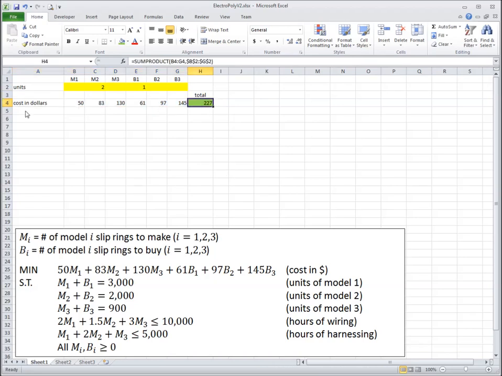So what I said is we have one line for the variables, one line for the objective coefficients and then the total value, and then we will have one line for each constraint. So what are those constraints? The names are here, and then the formulas are here. We have five constraints and the non-negativities. We will not have the non-negativities entered as constraints, but as a simple restriction on the values of variables. So here we will have units of model 1, 2, and 3, and then hours of wiring and hours of harnessing.